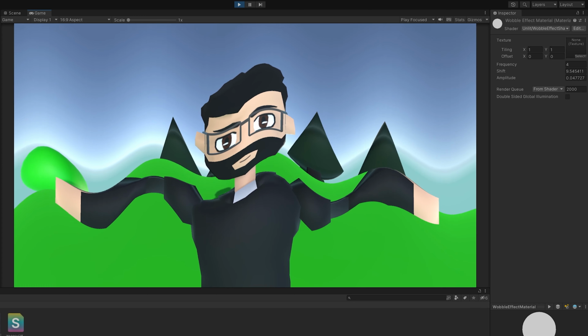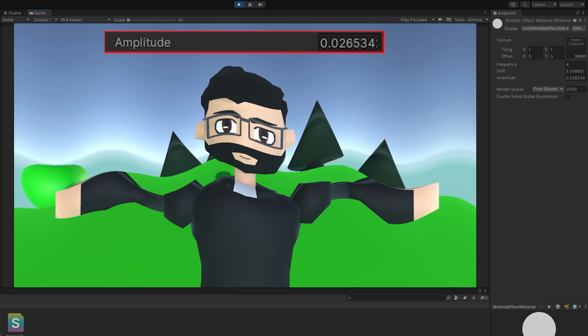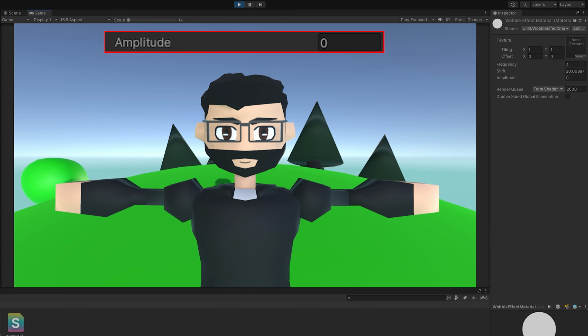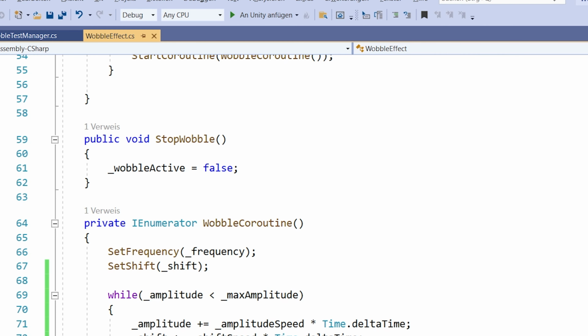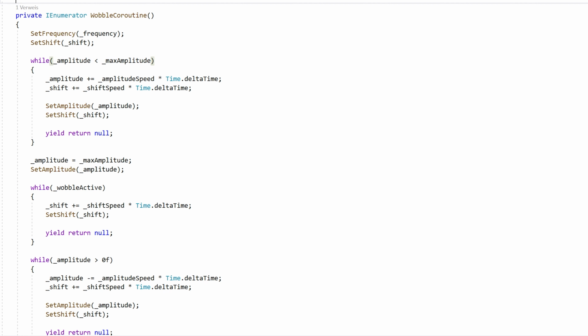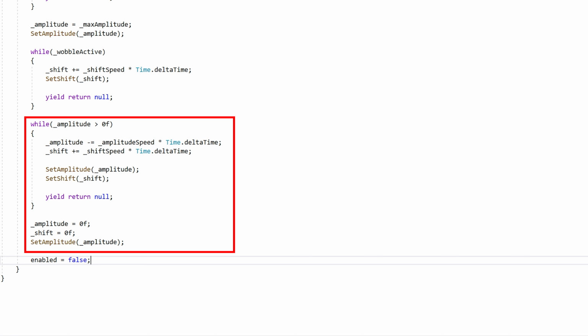But what happens if we try to start our wobble while the effect is in cooldown and vice versa? Okay, so when we press wobble off while warming up, we see that our amplitude will rise until its max value and then directly after start cooling down. This makes sense because our stop wobble function sets our wobble active variable to false. And when warming up, we don't check if it is false. So it will complete the warm-up phase and only then check here if wobble active is false before starting to cool down.